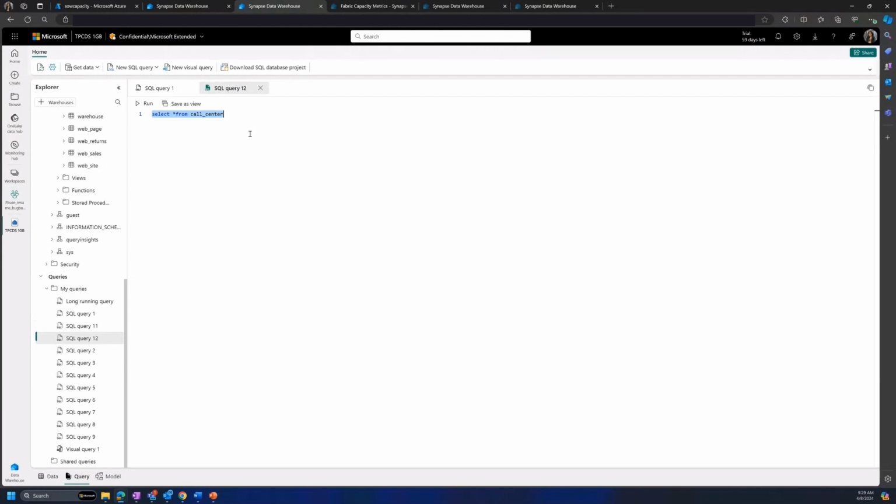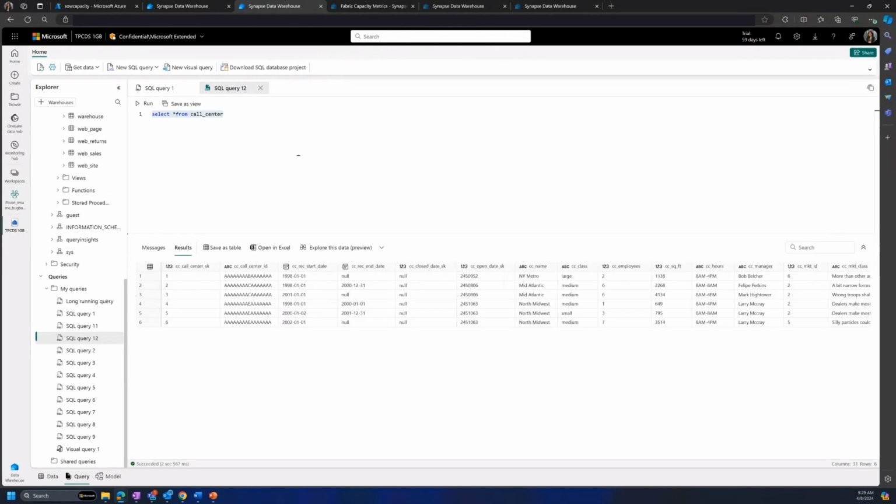Now I will rerun the query now that the capacity has resumed. Click on run, and within a few seconds, you can see the results and the query has executed successfully.